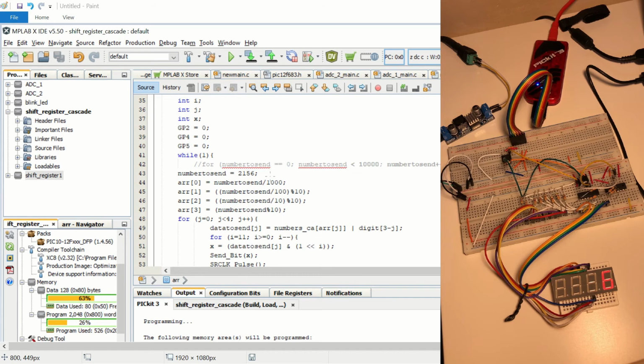In the previous example, we had shifted a single number through the 4 digits. In this last example, we'll see how to display 4-digit numbers on the display. Let's check our new code. Here you can see that in the while one loop, we write down the 4-digit number that we would like to see on the display. And in order to send it digit by digit, first we define a 4-element integer array, ARR, and assign the digits of our number to it.